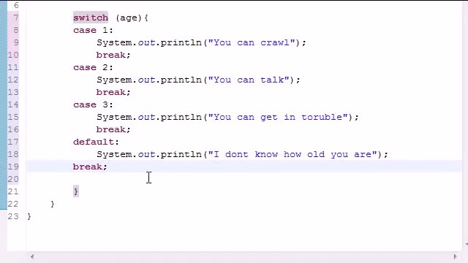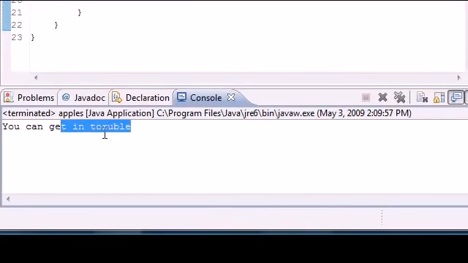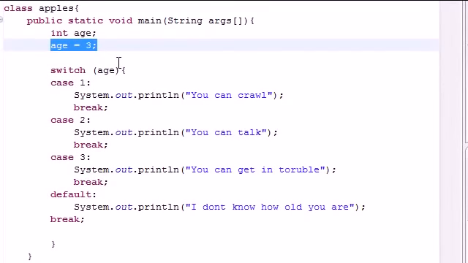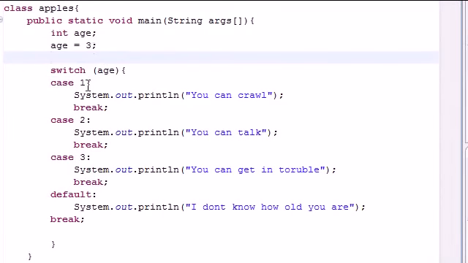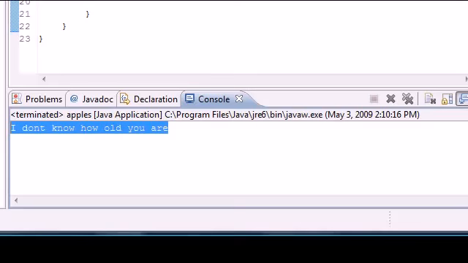Break. So let's go ahead and run this with age equal to 3. And let me show you guys what it does. It outputs you can get in tolerable. And it's supposed to be trouble, but I typed it wrong. Well, let me show you guys what default does. So if age isn't equal to 1, 2, or 3, say age is equal to 7, and I run this, it says, I don't know how old you are.